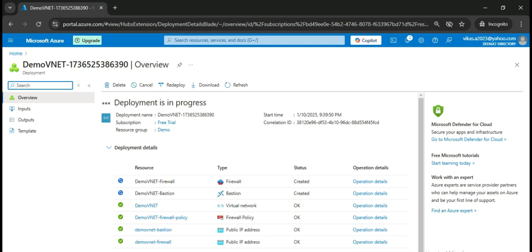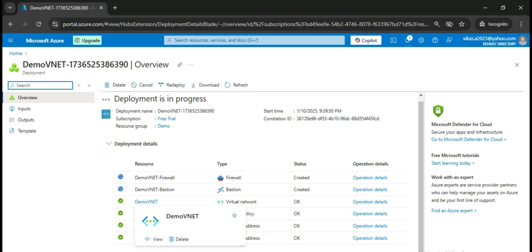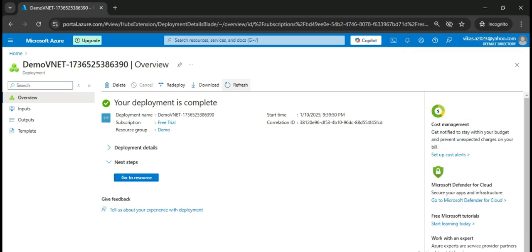It will take some time, but you can check the status, what the processes are, and what details come up while creating the deployment, or while creating the virtual network. You can check in this window. So now the deployment is done for the virtual network.